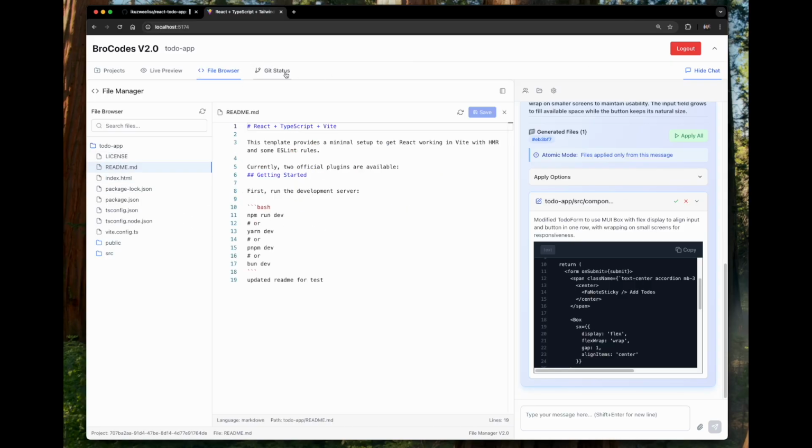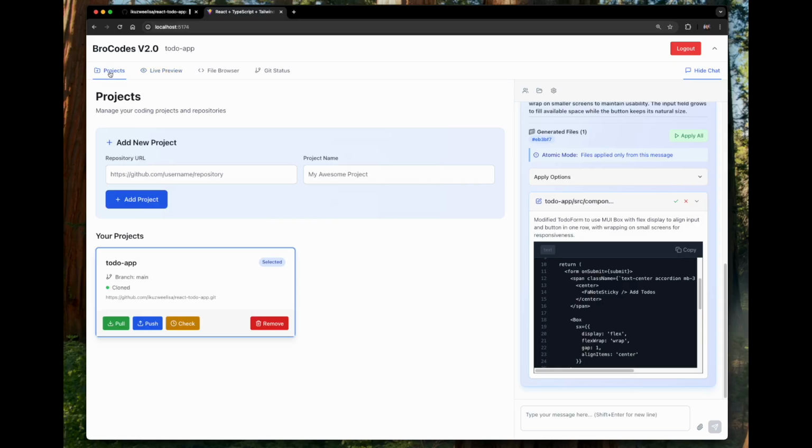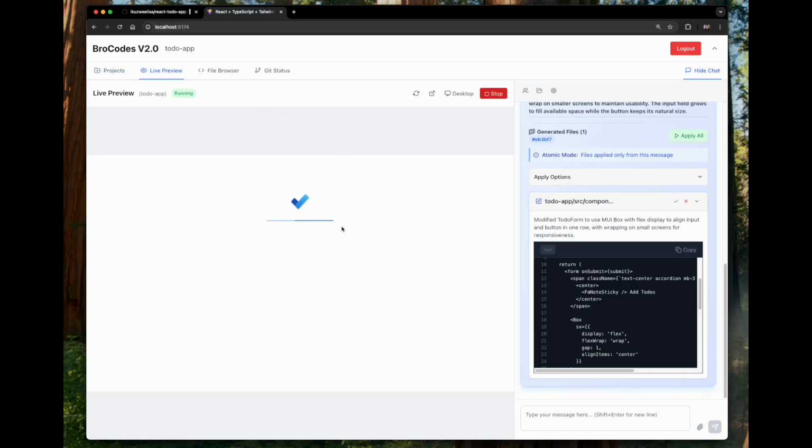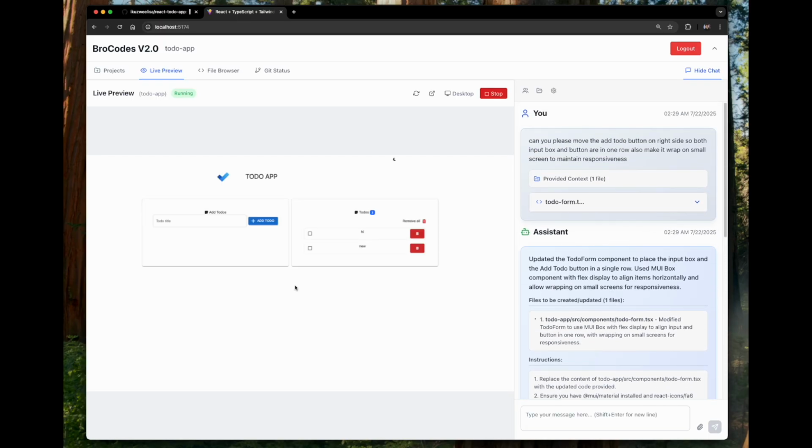And at last we have Git status, where we can see the current branch and other things. Right now, it's also in development. I'm thinking to implement the Git things in here. So yeah, this is the full demo of BroCodes. This is a very basic prototype that I built. I'm thinking to add more features to it.